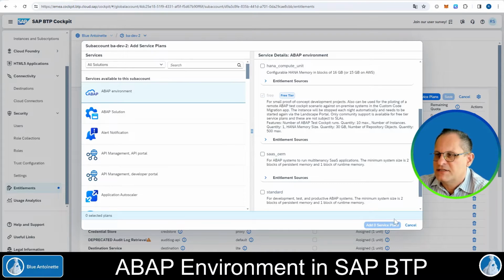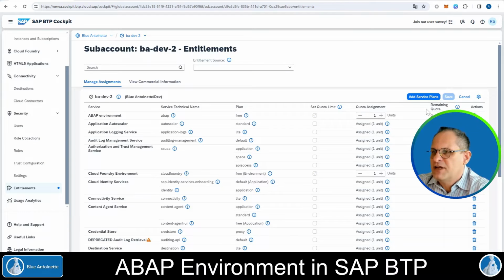In my case, the Add Service Plan button is grayed out since I've already added the service plan. Then you click the Save button here and then you have the ABAP environment available for your sub account as well.